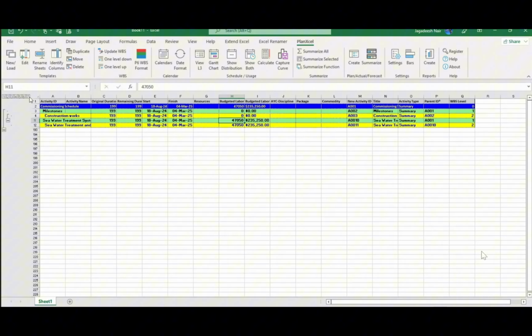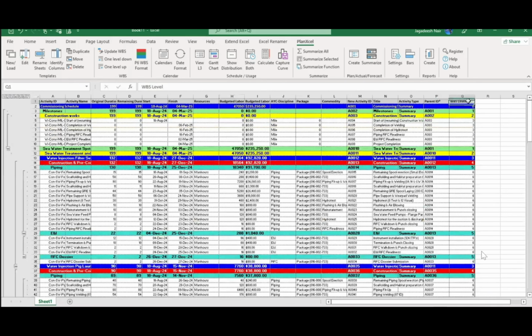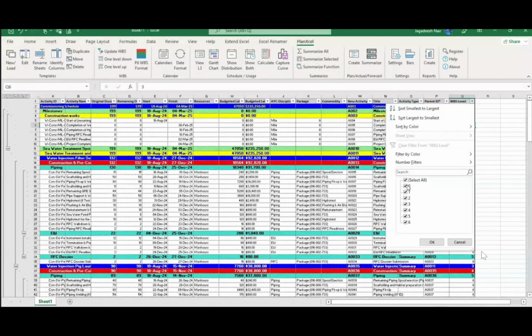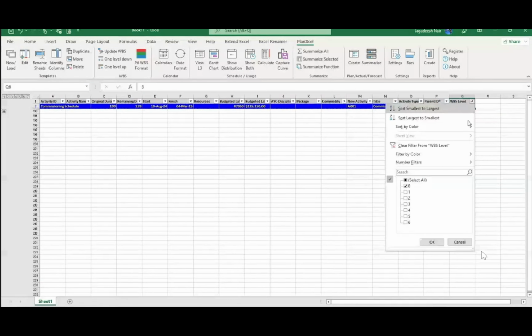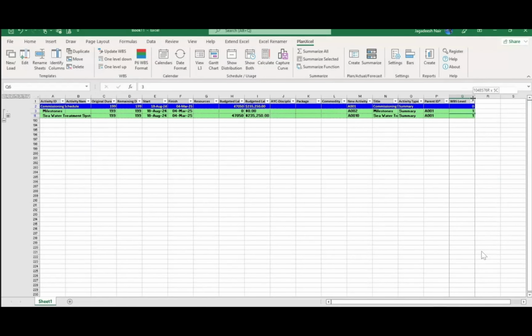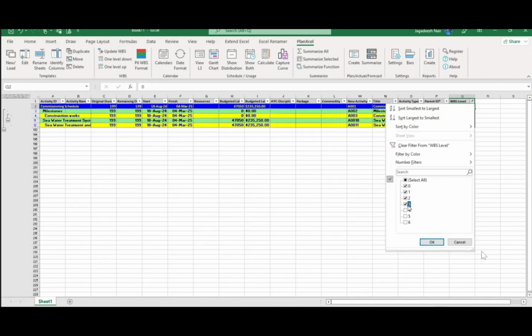This method is also helpful with respect to the creation of WBS levels in filters. So apart from this grouping, Plan Excel is also creating WBS levels. We have the same levels starting from 0, so it is a total of 7 levels. If I want to see only the first level, it is 0. Then it is 1. Like this, you will get the same information.